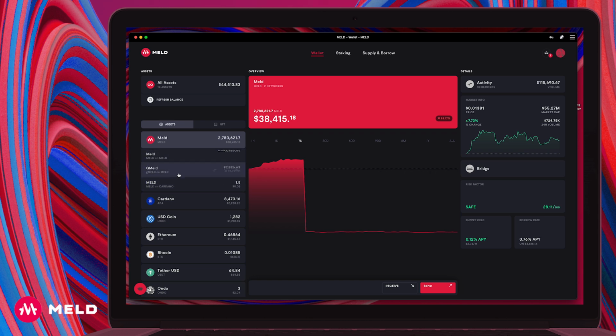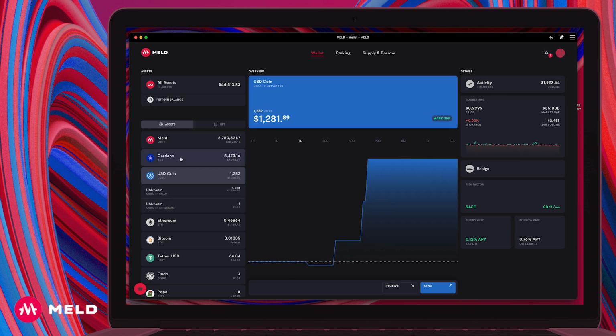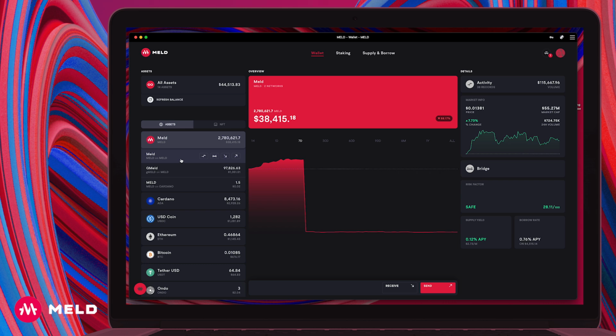As you roll over each of these assets, you'll also get some quick access buttons. Here we have send, we have receive, we have bridge, and we have swap. You'll get these for almost all of the different assets, depending on what the assets are. So you'll see a bridge if you can actually bridge that asset. You'll get those details in there.